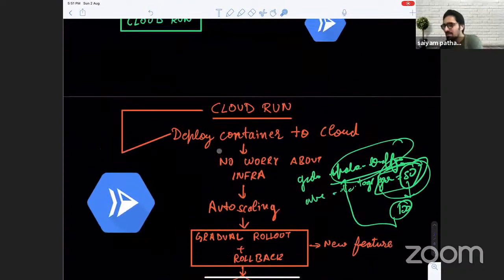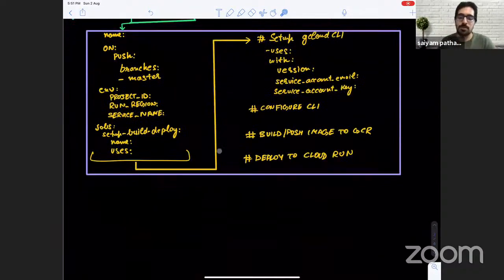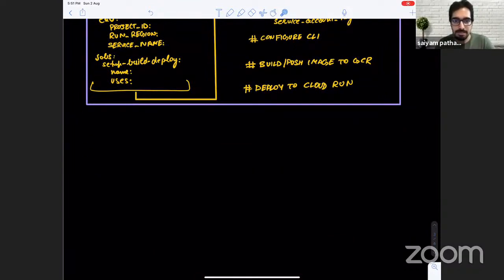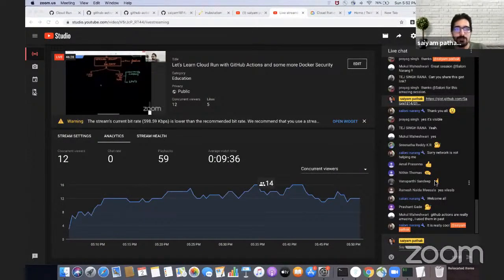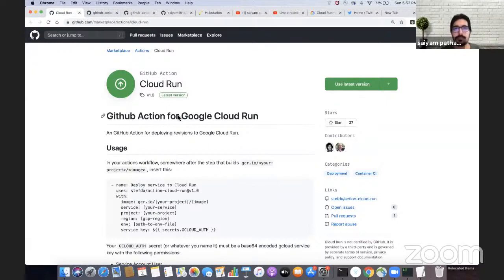So let's see. Now, switching back to the demo, let me share my other screen. The network is too slow actually, I don't know why it is too slow today. Okay, so you should be able to see the screen. Just let me go to Cloud Run GitHub Action. You're able to see the screen, right? Please give me a thumbs up. I'll regularly check that.